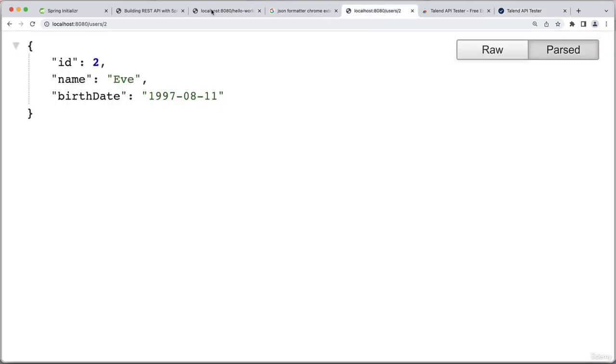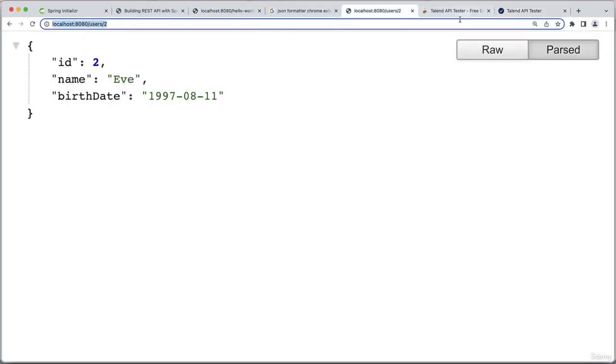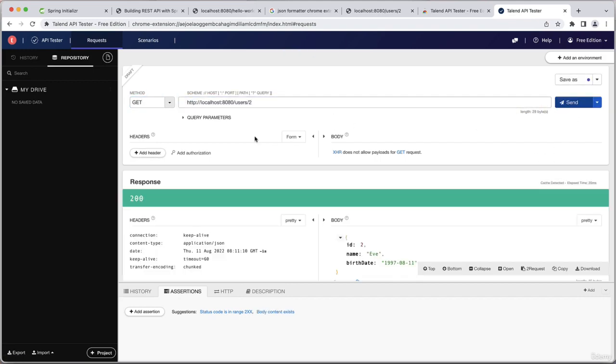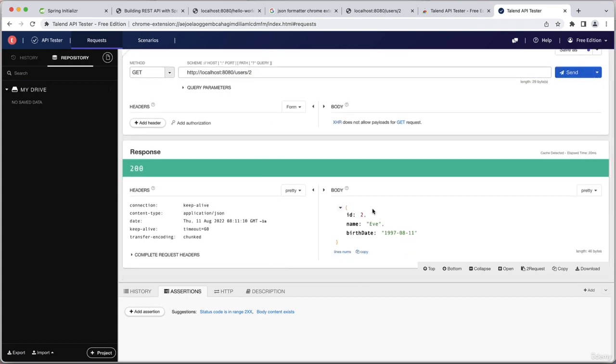So I'll go and pick up the URL for localhost 8080/user/2 and let's fire a request to it and say send. So over here, we are now able to get the details of a specific user. So we are firing a GET request to localhost 8080/user/2 and the body of the method is in here. And you can see the body of the response in here. ID 2, name Eve, and the birth date.